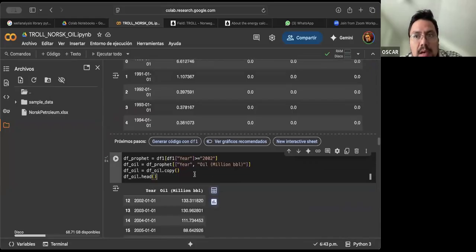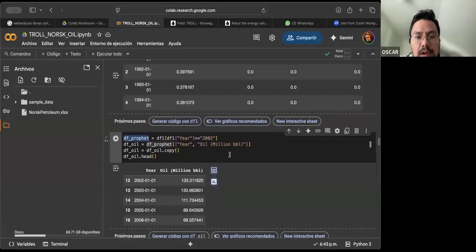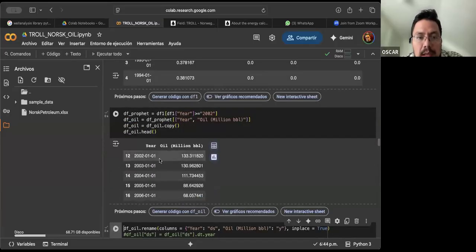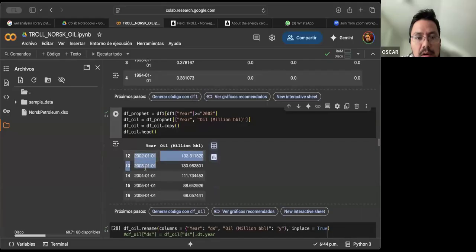What I am doing here is selecting only the declining production, starting from the highest production reported from the statistics, which is the year 2002. For the column year I am slicing from 2002 to the greater values, up to the last production reported, that is 2024. The name of this data frame is data frame prophet. So if I run this, the new data frame comes from 2002, 2003 up to 2004.